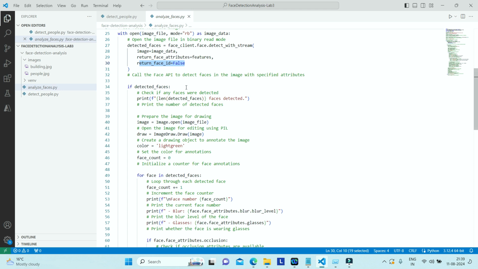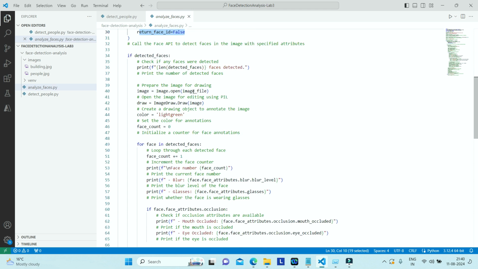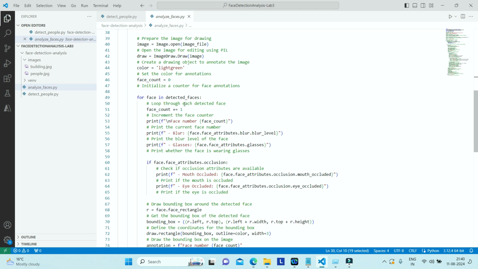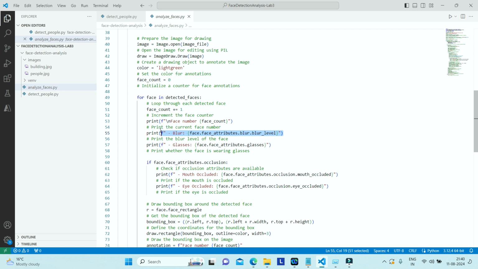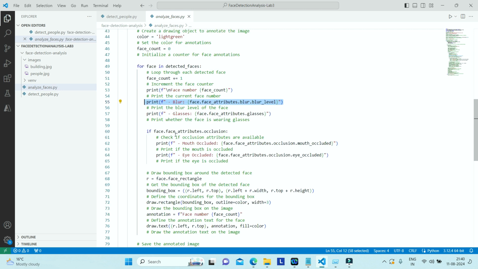So if detected faces, means if there are any faces in your image, then it will print faces detected, and it will draw the image. So it will try to draw the bounding box around the face that it has detected. Okay, for each of the faces that it has detected, it will print the face counter, like first face that it has detected. Then it will specify the blur level, because we want to know whether the face is blurred or not. And then it also prints whether the face is wearing glasses or not.